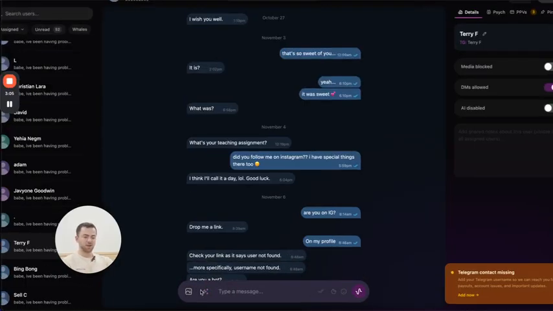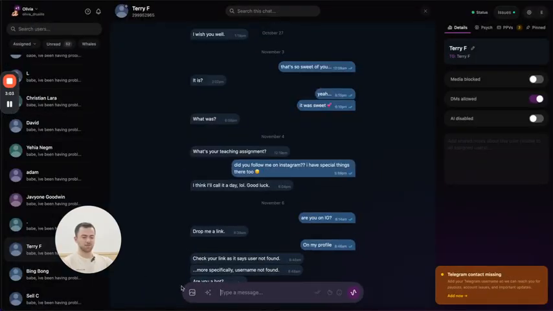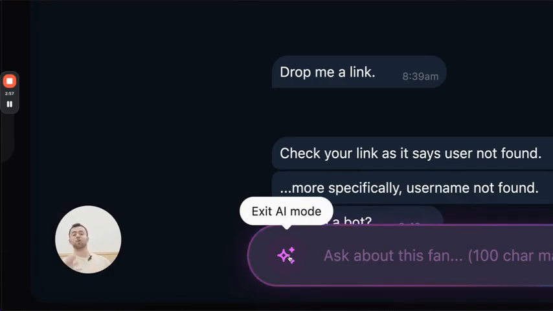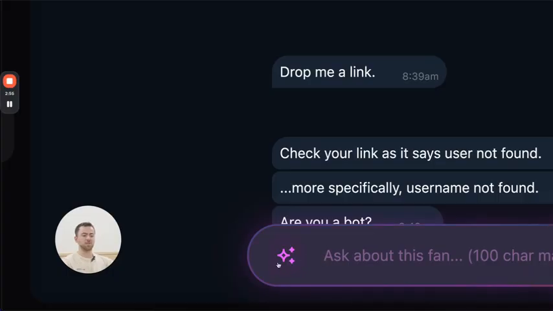On the left-hand side here, you have an AI assistant that is pretty useful if the chat is long and you don't remember what you said, or the chatter doesn't have full context over the conversation. They can just type any questions here.